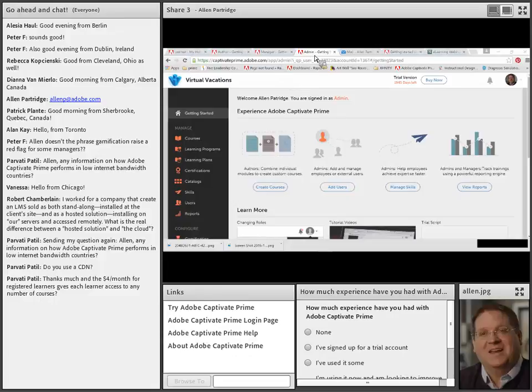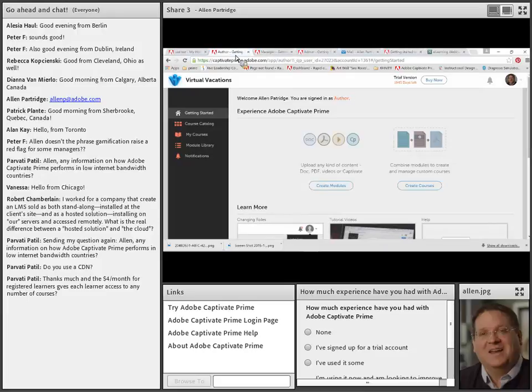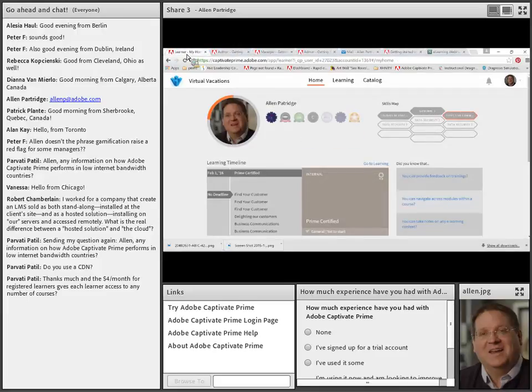I've got the administrative panel, the managers panel, the authors panel, and the learner's dashboard all set up in the same place. And you can see the learner dashboard has its own interface. And this is the same interface that you'll see whether you are a learner on a desktop or a laptop, or whether you're a learner inside of a mobile device like an iPad or an Android tablet.